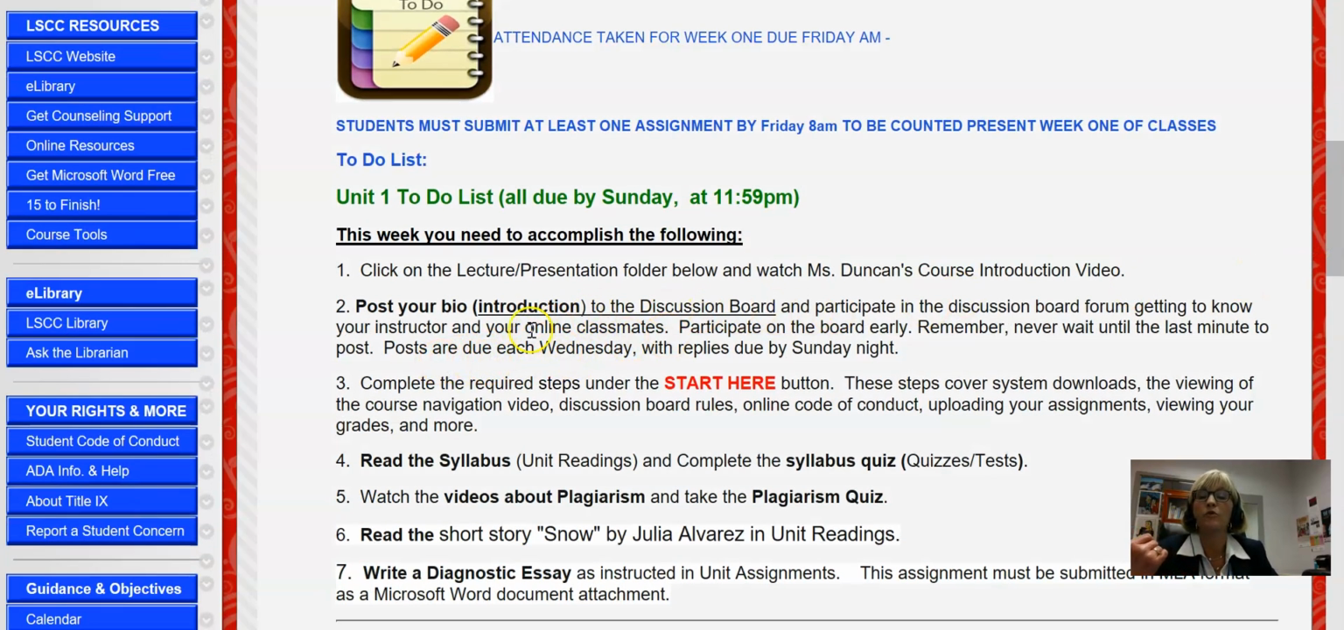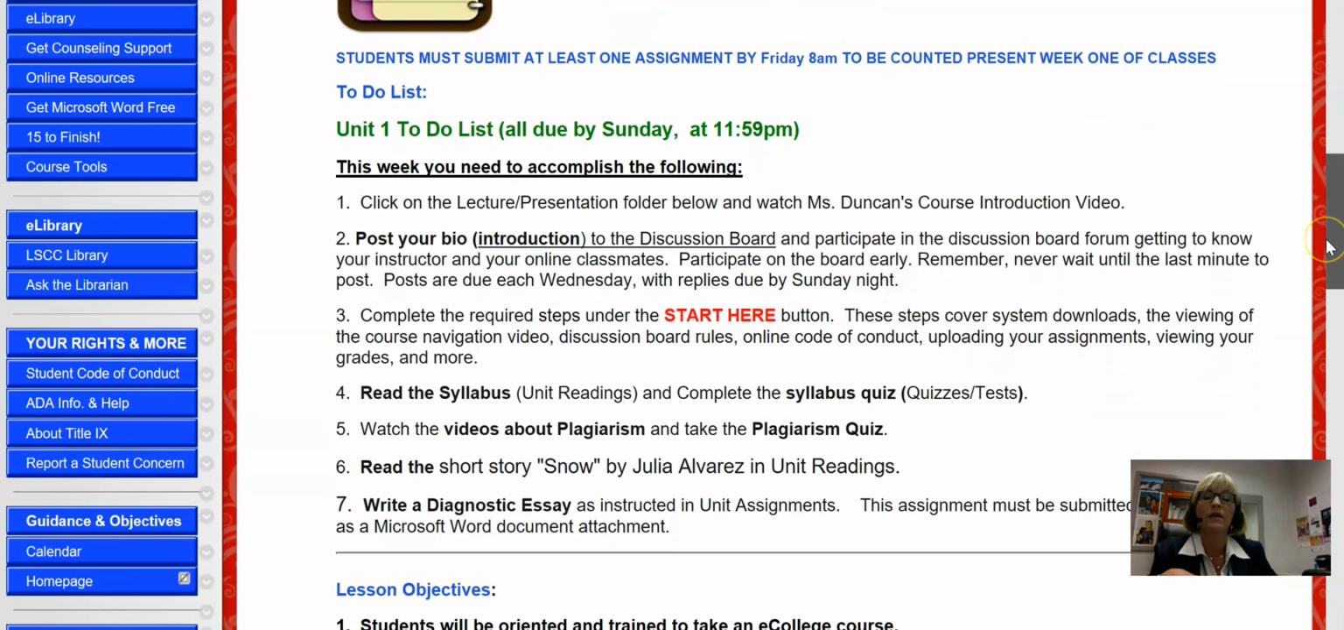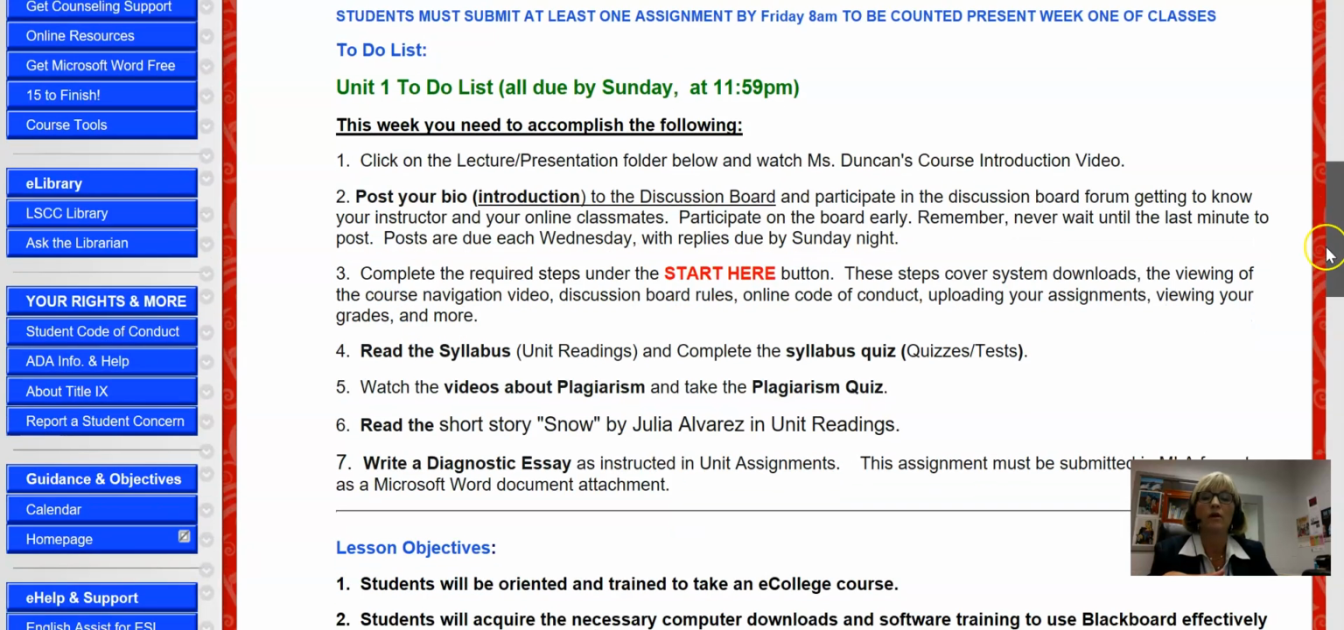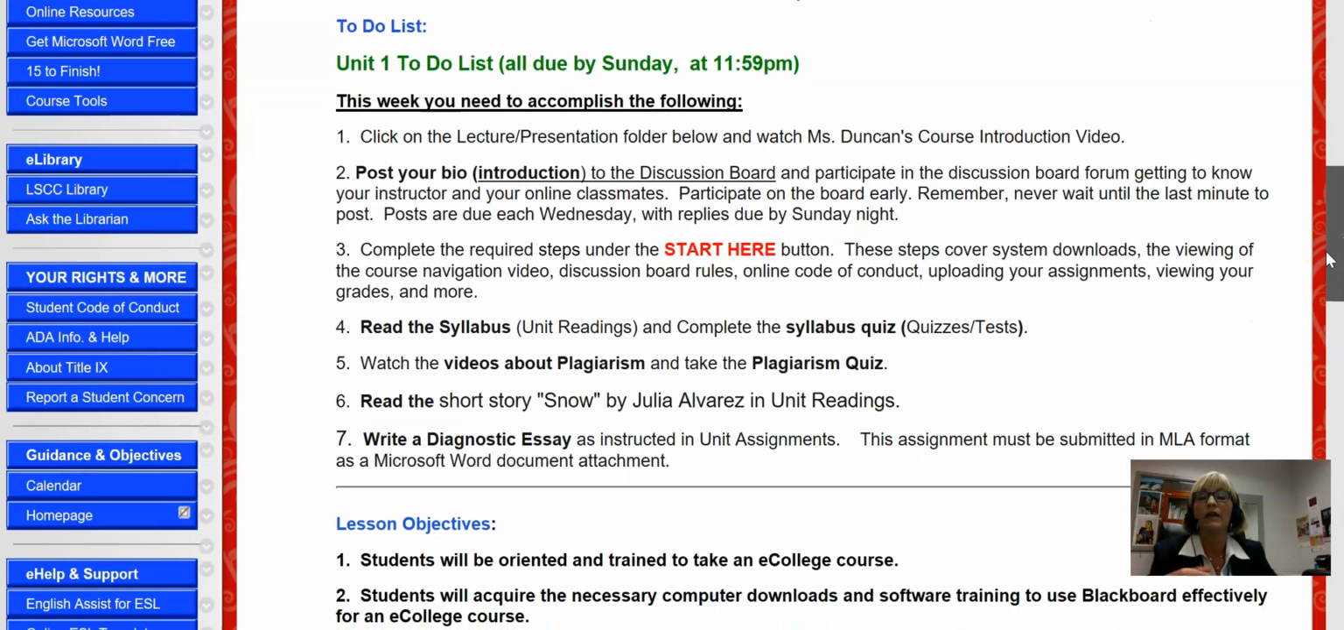Posts in the discussion board are typically your post and your response. Your post is on Wednesday, and you have to come back in later and reply no later than Sunday night. The earlier the better, and the more frequently the better, because it's a qualitative grade as well. Yes, it's also quantitative: how frequently and how engaged you were.